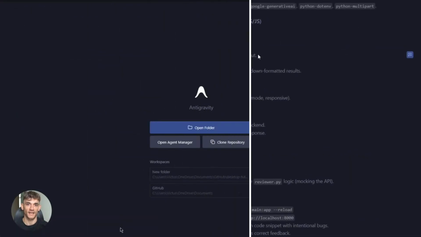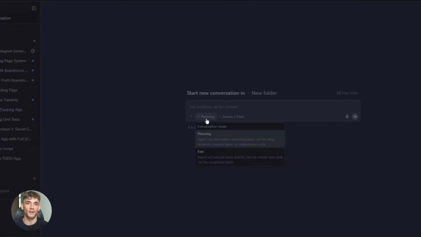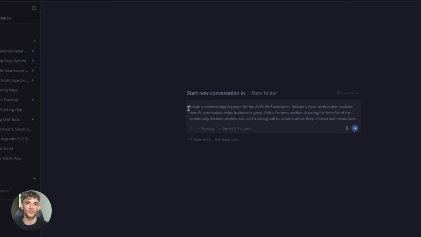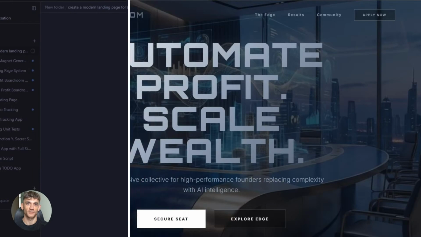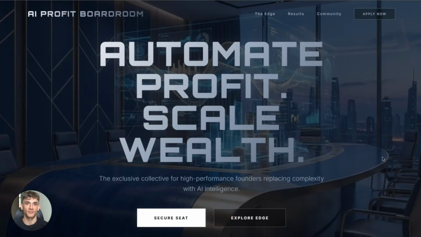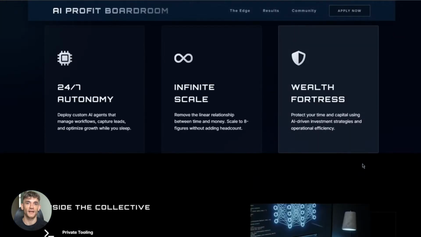Step 1, build a landing page in AntiGravity. You open AntiGravity and you prompt an agent. You could say something like, create a modern landing page for the AI Profit Boardroom, include a hero section that explains how AI automation helps businesses grow, add a features section showing the benefits of the community, include testimonials, and a strong call to action button. Keep it clean and responsive. The agent generates the UI, you preview it live in the browser, it works, it's functional, but it looks generic. The layout's fine, but the design is boring.